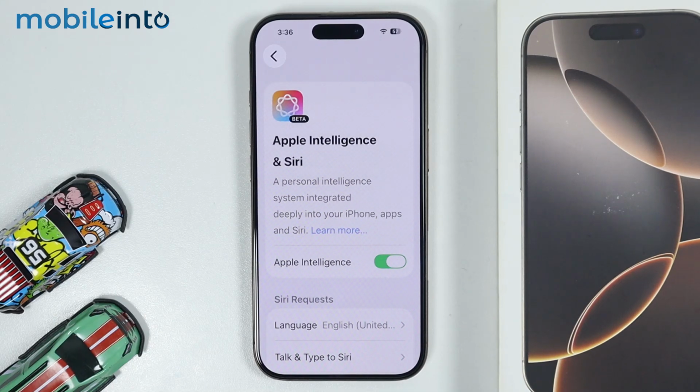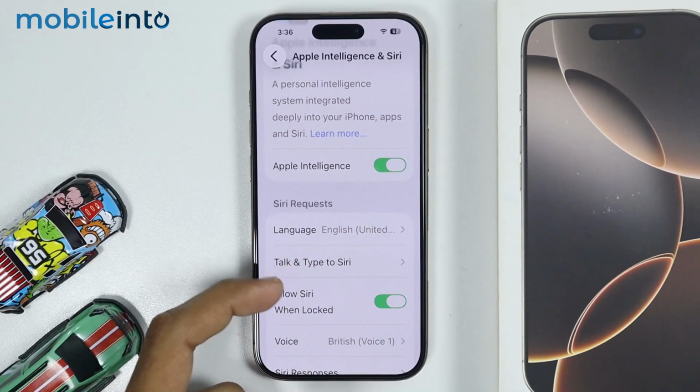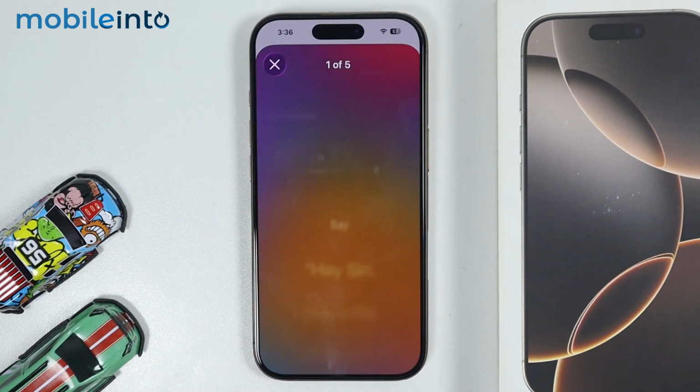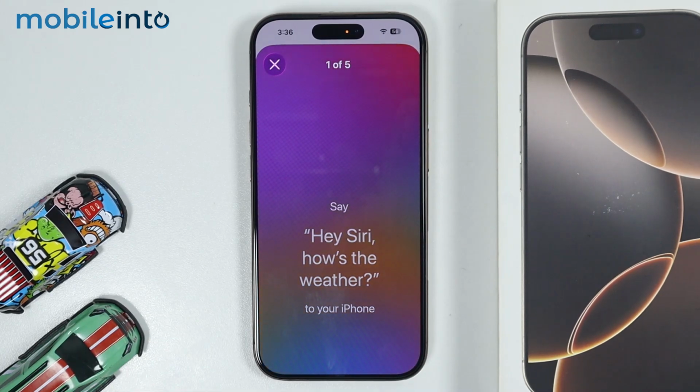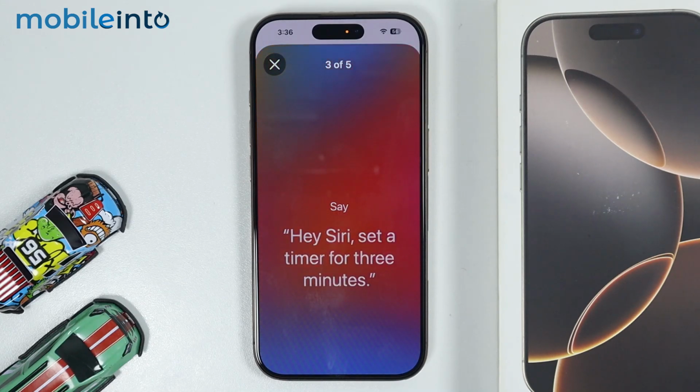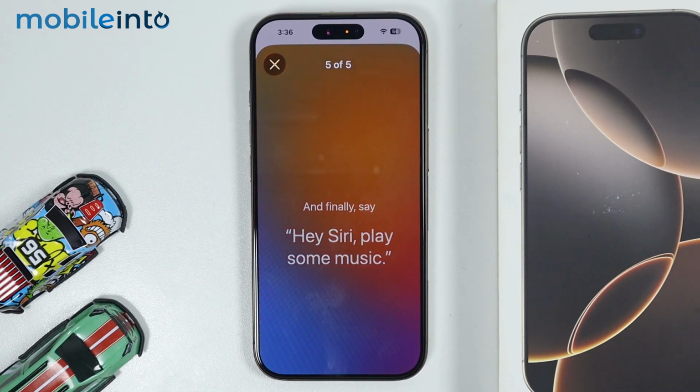Just tap on it to enable Apple Intelligence. Now if you want to use Apple Intelligence using your voice, just tap on Talk and type to Siri, then enable Hey Siri. Tap on Continue. Now just say the following sentences. Hey Siri, how's the weather? Hey Siri, send a message. Hey Siri, set a timer for 3 minutes. Hey Siri, get directions home. Hey Siri, play some music.